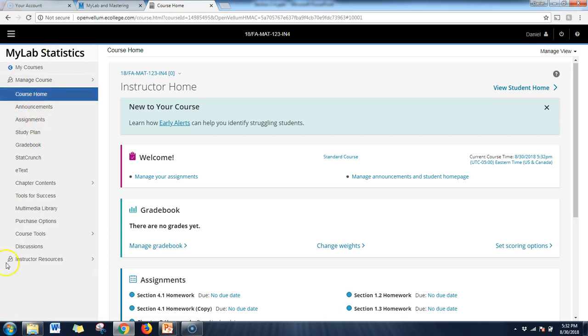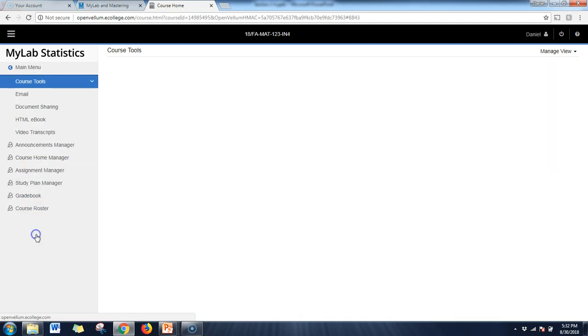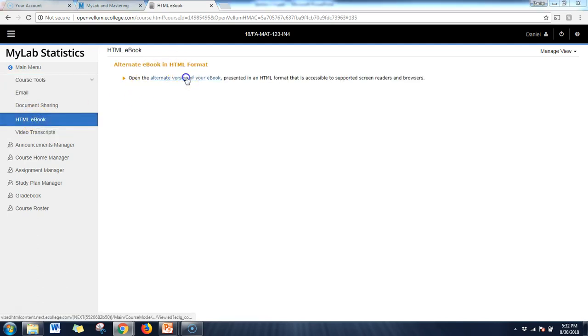So a few things over here. As usual, the left is your sidebar, which gives you access to everything, including all your assignments as well. Other things to note is you can access your e-text right here. You can also go to Course Tools and then access the ebook as well.